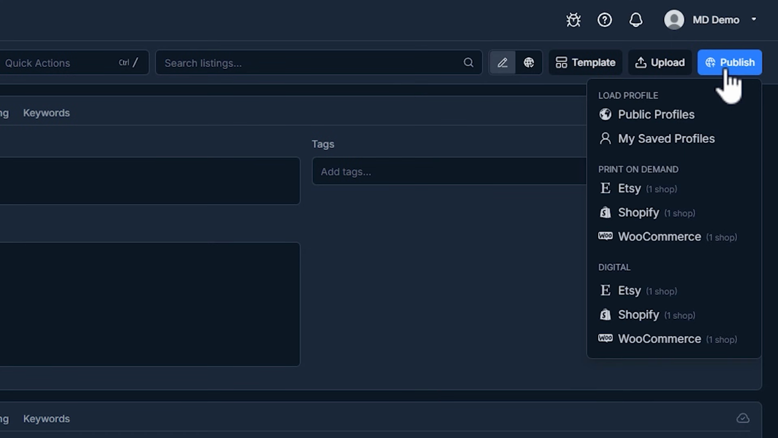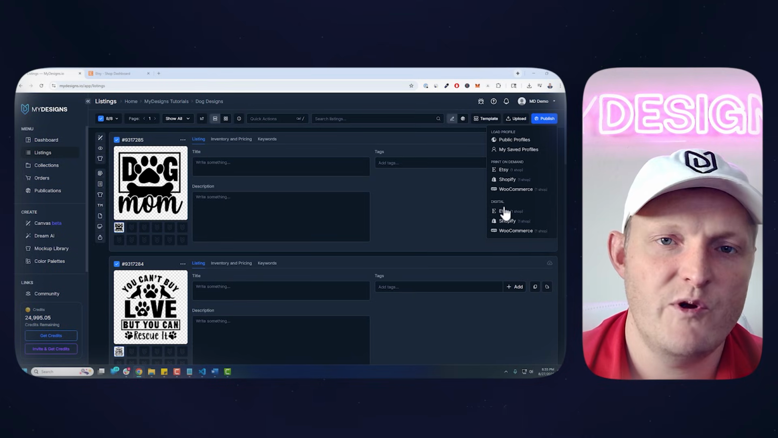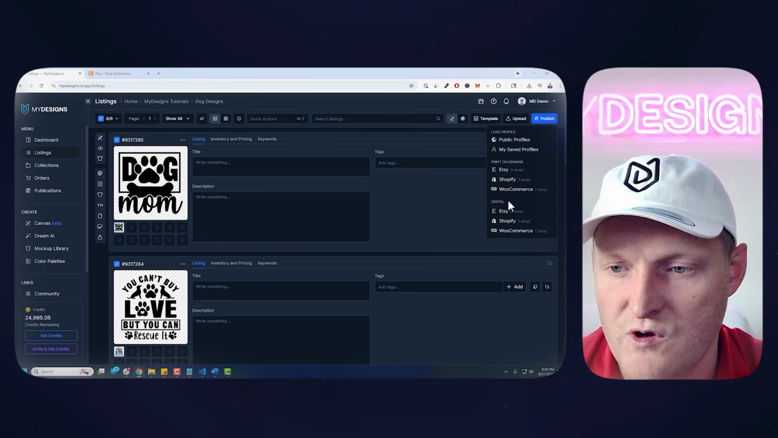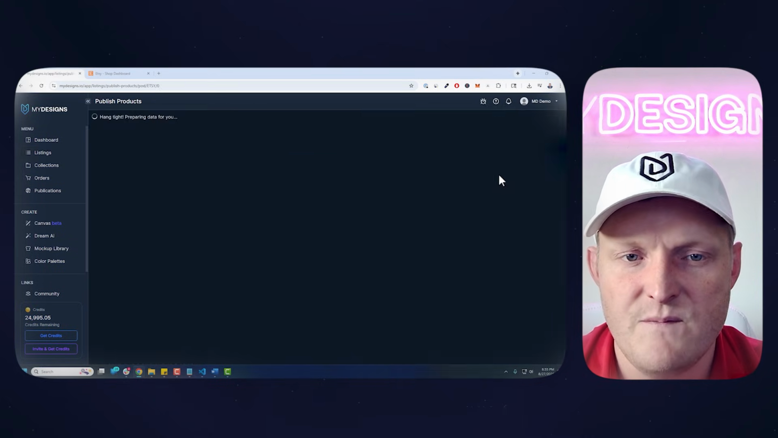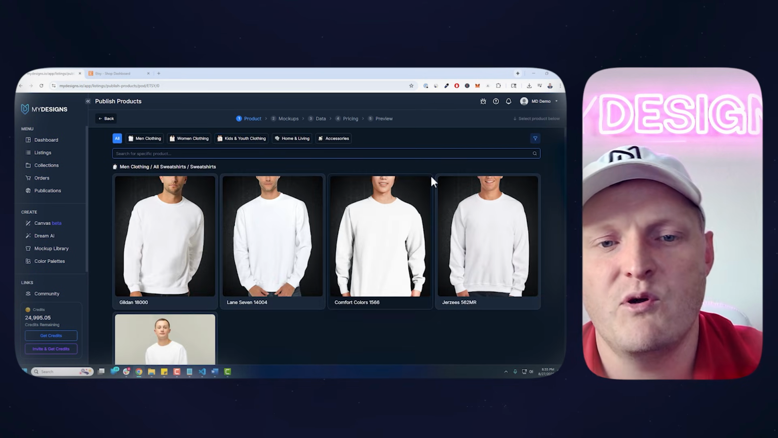So let's go publish. Now from here under print on demand, we're going to choose Etsy, but you see I have Shopify and WooCommerce connected as well. So I have those options. You can also publish as digital products. So this tutorial is for print on demand, but the publishing process is quite similar for both. So let's choose Etsy, and now it'll populate our product catalog.